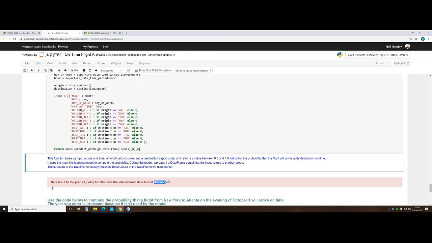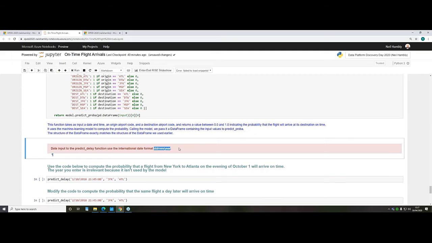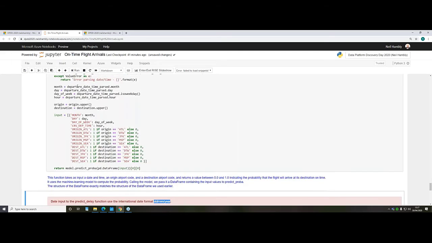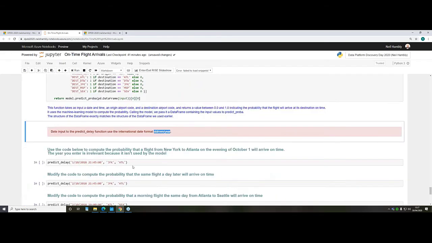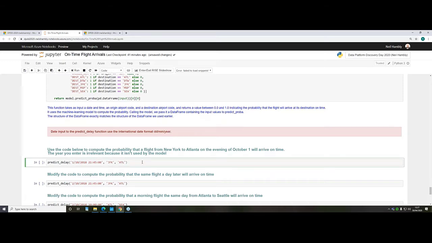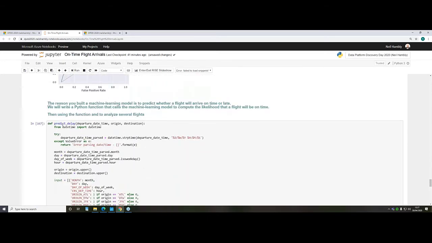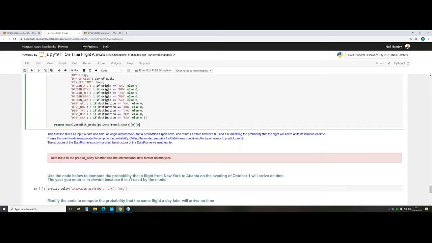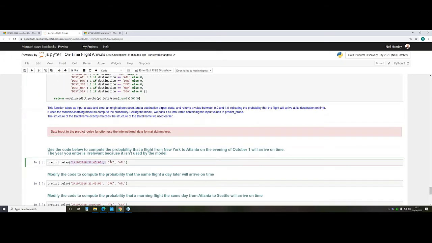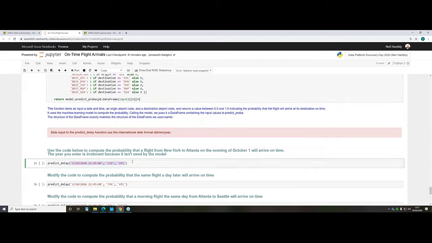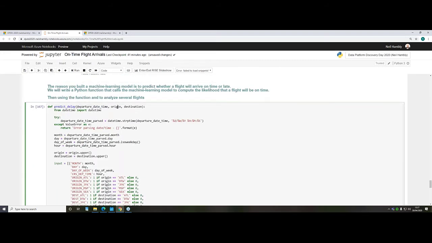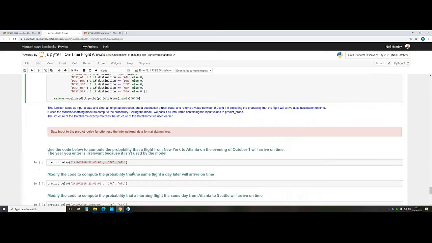A few caveats about the formatting. If you are one of those folks that likes to do months and then days, just be aware of how we do things in Python. So we want to do a prediction. We're going to do predict_delay, that's our function that we created. We're going to pass in three bits of information: our date, our origin, and our destination. So there's our date, origin, destination, and let's see what we get.